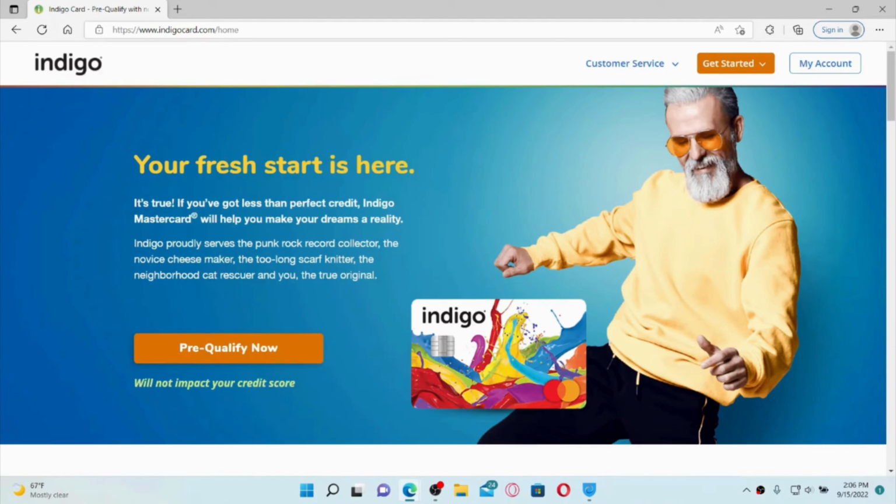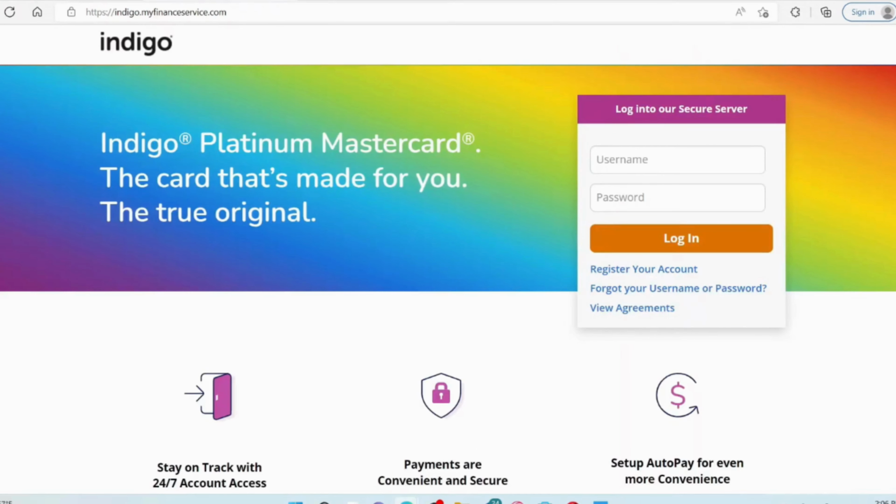Once you are in here, first of all you need to log into your specific account. In order to do that, tap on My Account at the top right corner of the screen. Now enter your login credentials, as in your username and the password, and tap on Login.